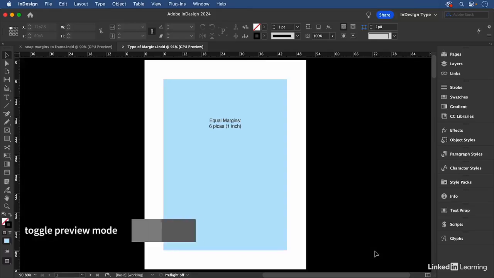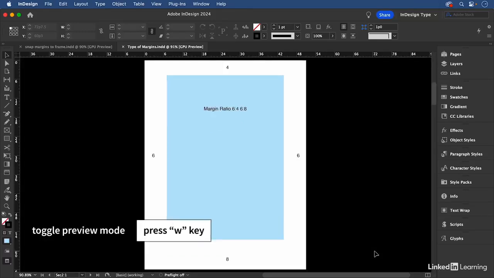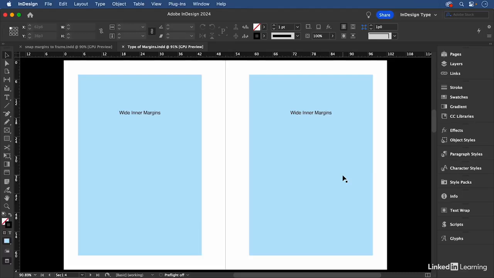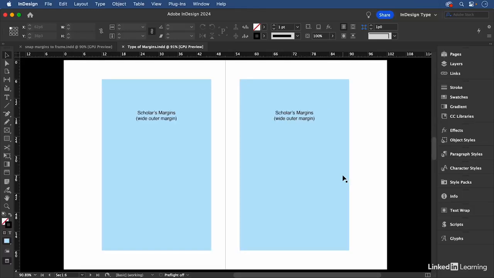So you might have equal margins, or you might establish your margins with a ratio beginning with the inside margin, and this is assuming a facing pages spread. So the inside margin, then moving to the top, the head, the outside, and then to the bottom or foot. Depending on how the document will be printed, perhaps you want wider inner margins to allow for the binding of the book. Or depending on the nature of the content, perhaps you want wider outer margins, possibly even for your reader to make notes in those margins.